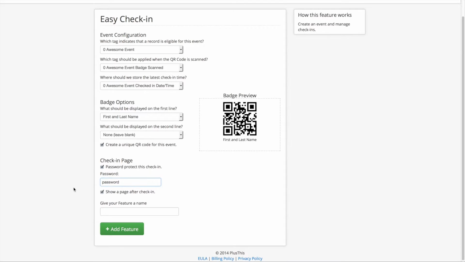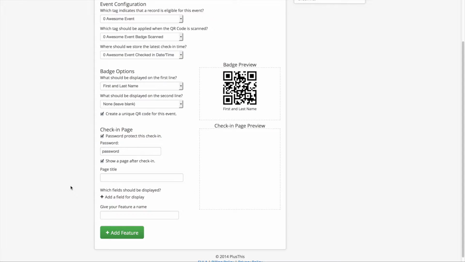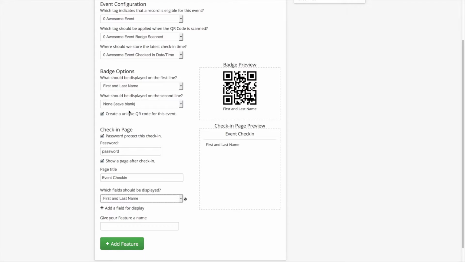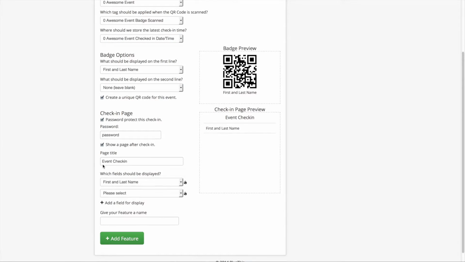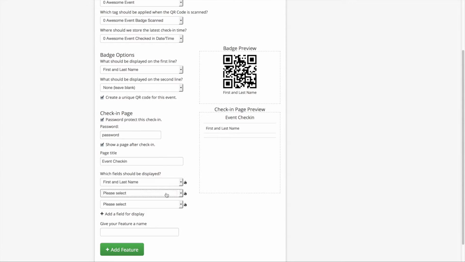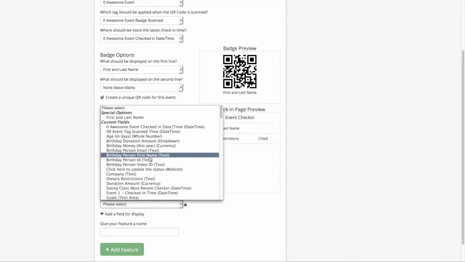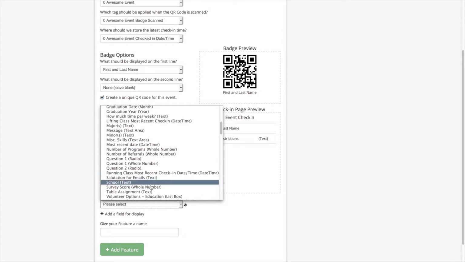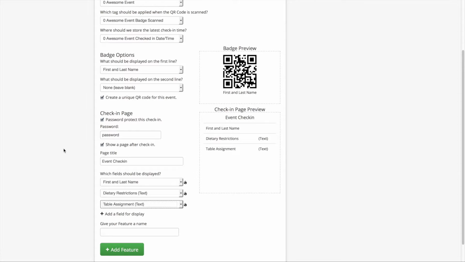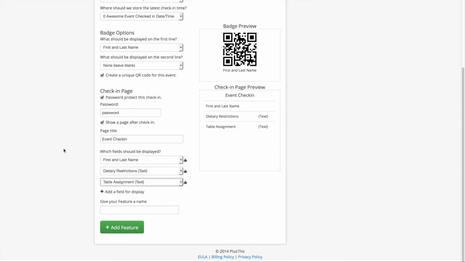And then after the person's code is scanned, we want to display a little bit of information. First, let's put a title on the page. We'll call it event check-in. Then let's display their name, their first and last name. In this particular instance, we've assigned them a table and we've asked them for dietary restrictions. So we're going to put dietary restrictions on there and then the table seating assignment, because we want the volunteers who are checking them in to make sure that they get the right place assignment and the right food given to them. Okay, then we'll create this feature.